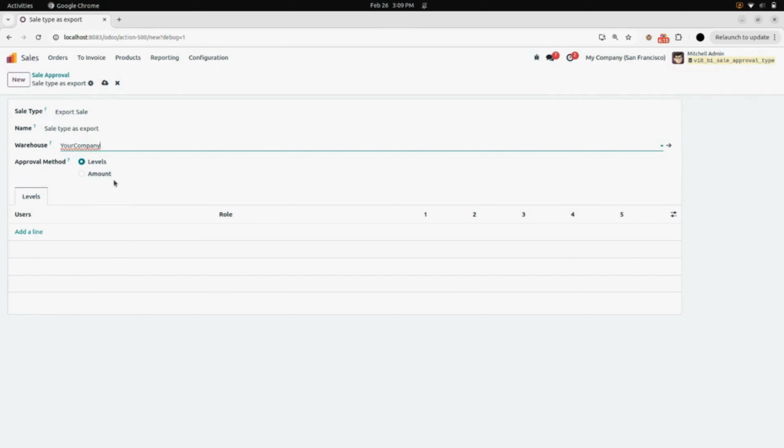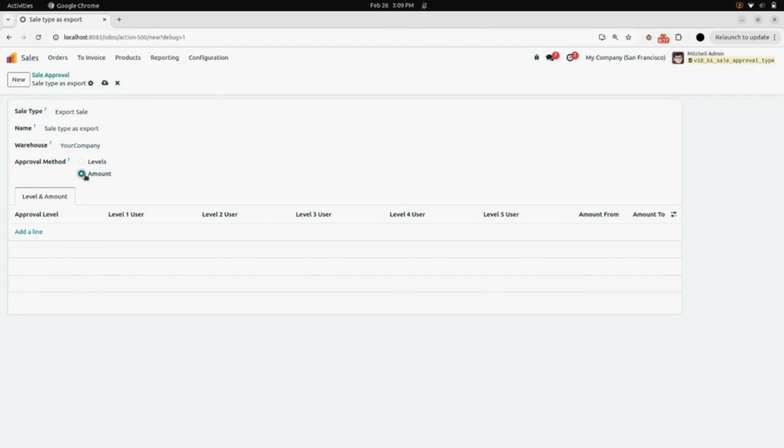After that, this time I am going to select my approval method as amount. So for this, you need to add an approval level. Here you can see 5 different types of approval level. I'm going to select the first one, and you need to add the user for your level 1 approver. Now add a minimum amount. I am adding 100, and for the maximum amount I am adding 500.